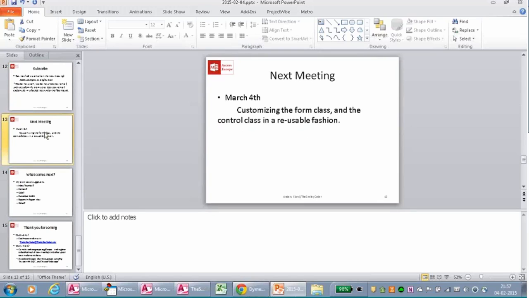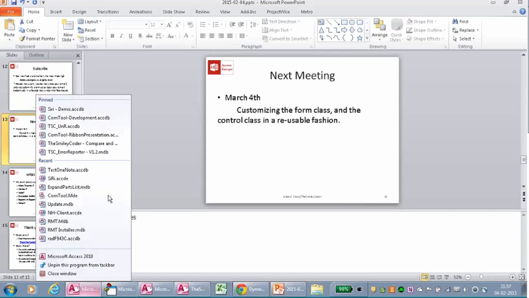Thinking about talking about customizing the form class and the control class in a reusable fashion. Basically going more into detail about what I showed you today. Coloring the form. I might also show something like this. Let's see if I can find it here.